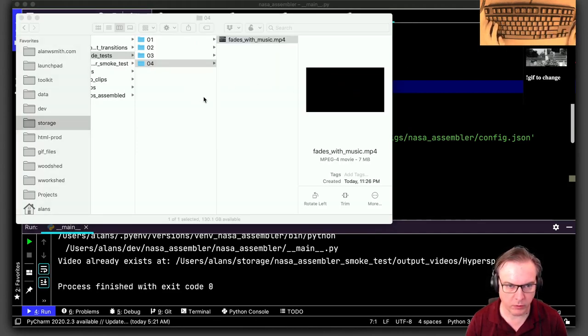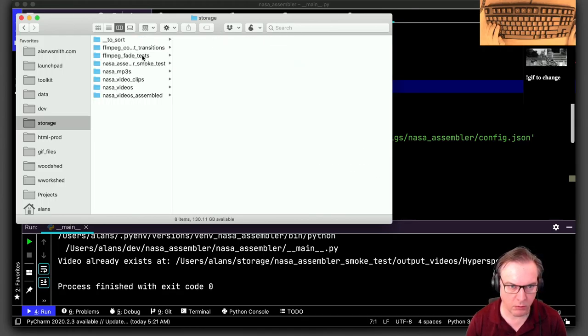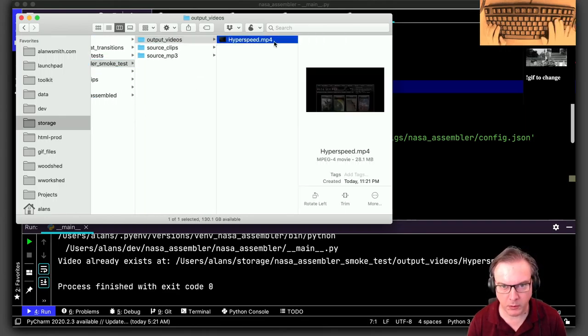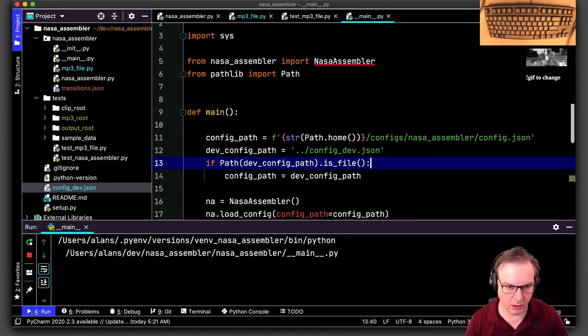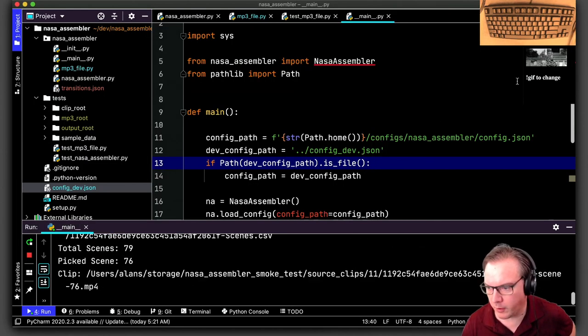Fades from music. Where is our smoke test for this? Output videos, hyperspeed, go away. Cross your fingers, everybody. Doing a thing.